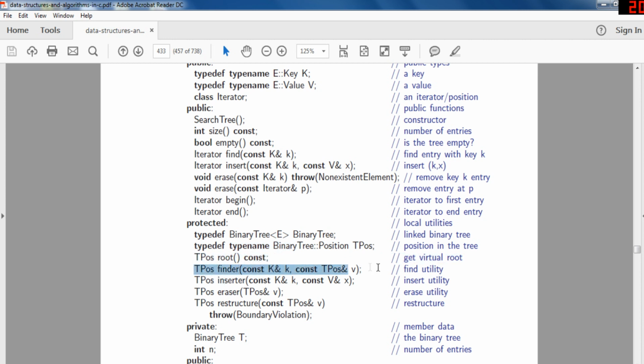Finder returns the position, the tree position at the key and the value. Find utility, I don't know what that means. Okay, inserter inserts at the key value and returns the T position. Erase utility. Restructure. Okay, I don't know what these are.